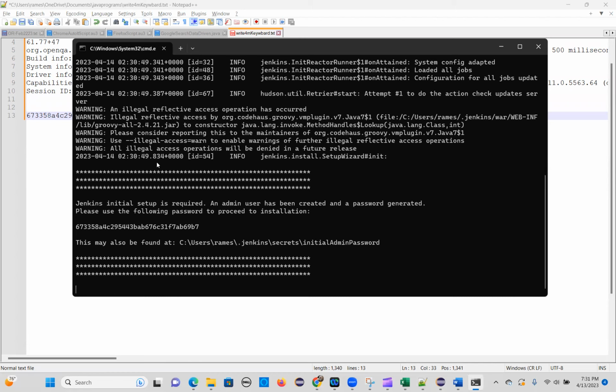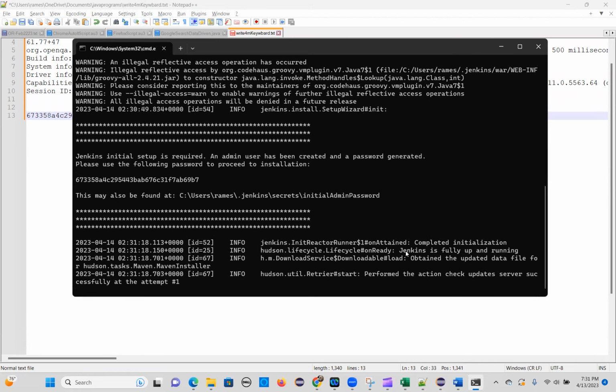So how do you know this is completed? You'll get the message "Jenkins is fully up and running". You have to wait for this message. Once this message pops up in your command prompt, then you are good to go. You can install Jenkins on your local machines. Basically, you are installing the Jenkins server on our local machine. How many of you completed this? Jenkins is fully up and running.